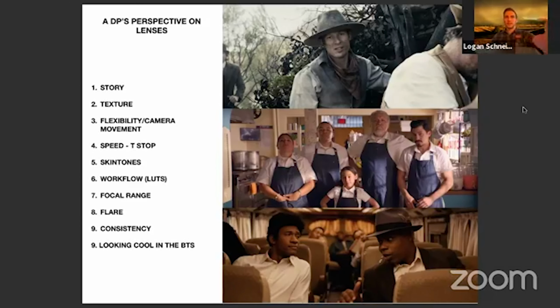And then lastly, it's important to look cool in the behind the scenes. So obviously bigger, cooler, newer lenses look cool at it. Still trying to figure that one out.